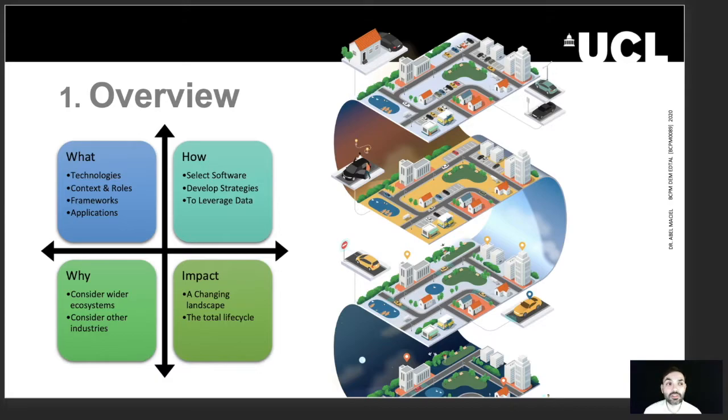And this impact is very real. The fourth industrial revolution is a deep and wide revolution. We need to have a critical understanding of this changing landscape and how it affects the total life cycle of building assets.